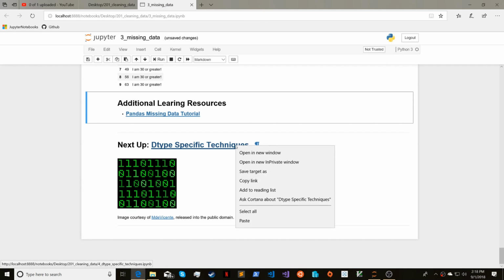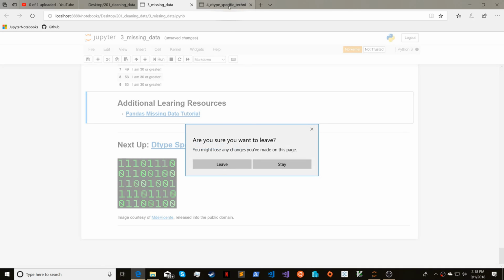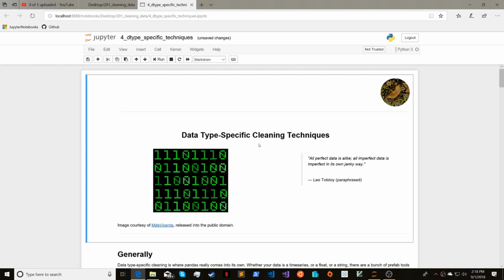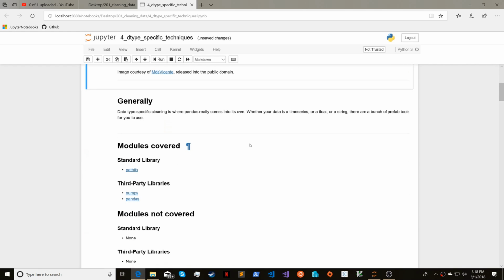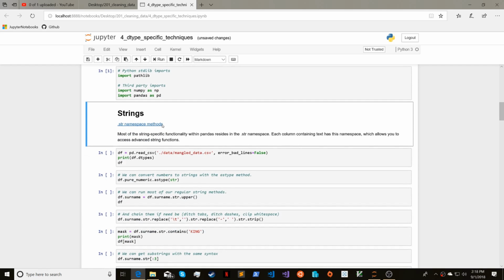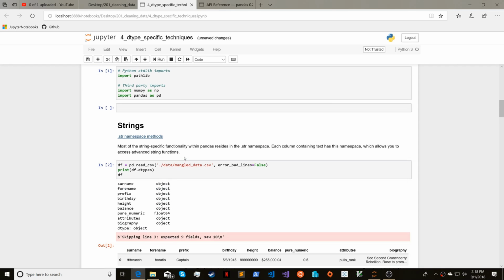So on to some data type specific techniques. And I'm going to go and close missing data. And this is where you get the best bang for your buck, really. So data type specific cleaning will make your life much, much easier. So I'm going to start with the string and the string namespace methods. So if a column in a, I'm going to load the data first.